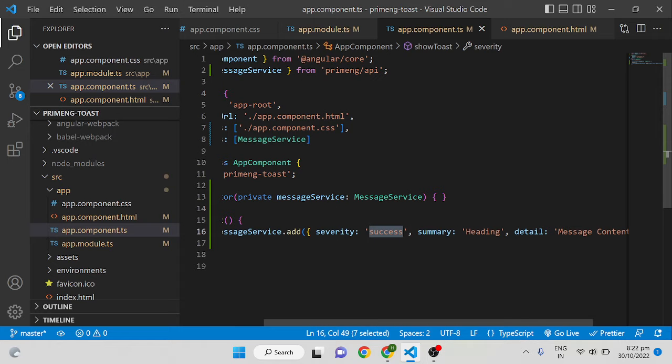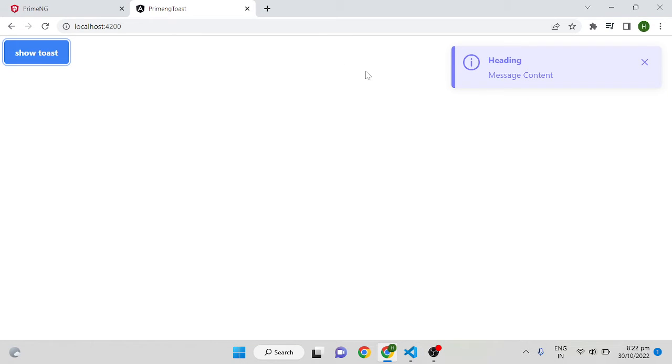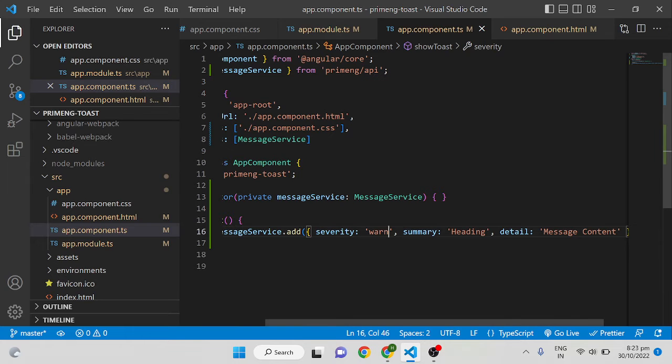The same way if you want to give info, see, if I click on the info, the color has been changed. See the other color, and the icon is also changing. Then the next one is error, so the error is also changing.